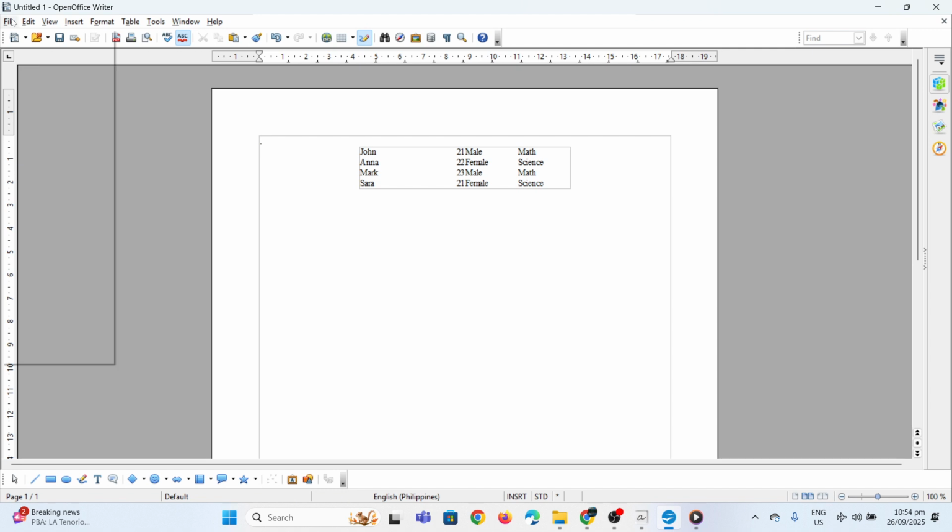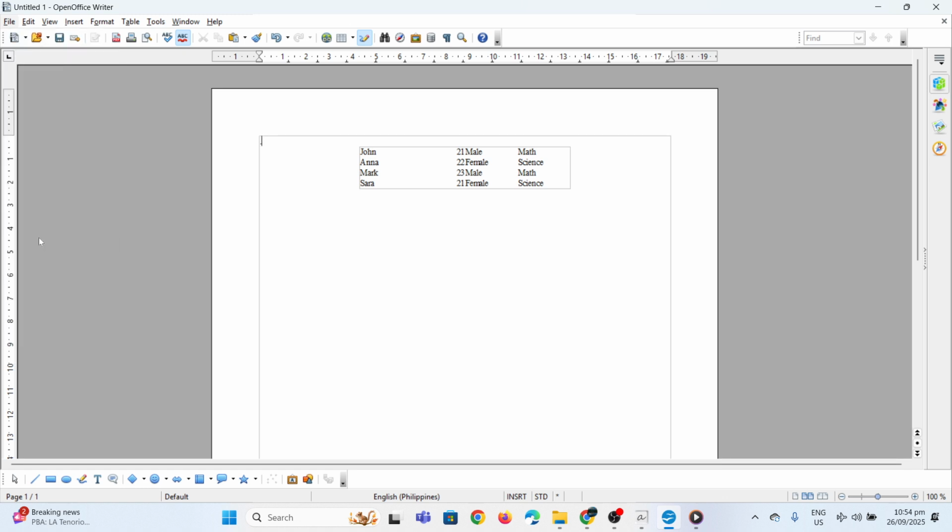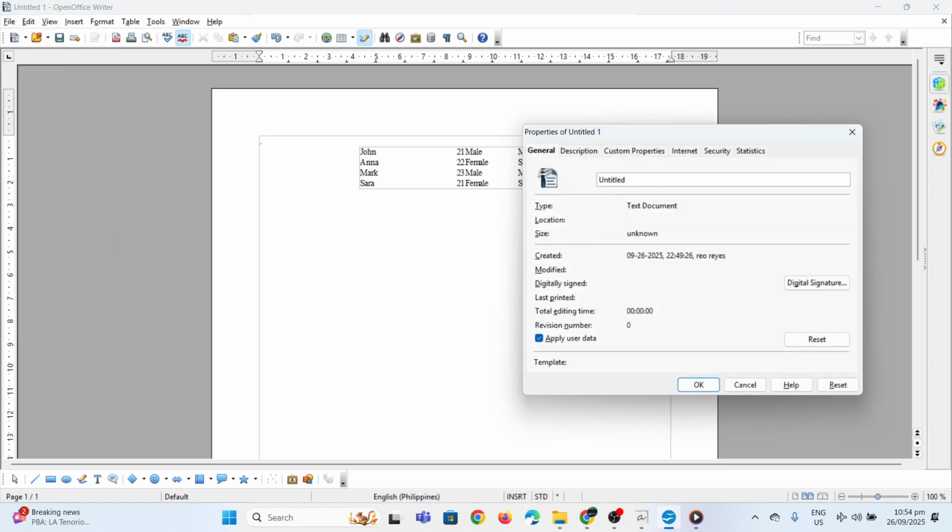Start by navigating to the File menu at the top of your screen. Once there, you will notice an option labeled Properties. Click on that, and it will open a new window providing a comprehensive overview of different aspects of your document.